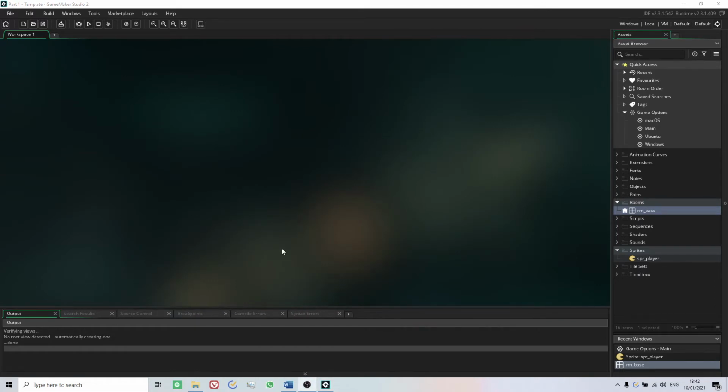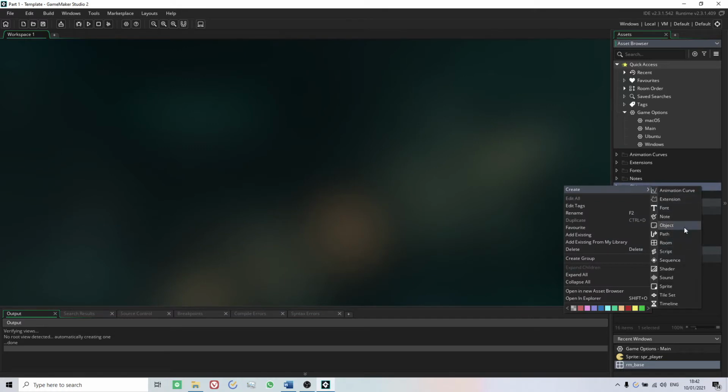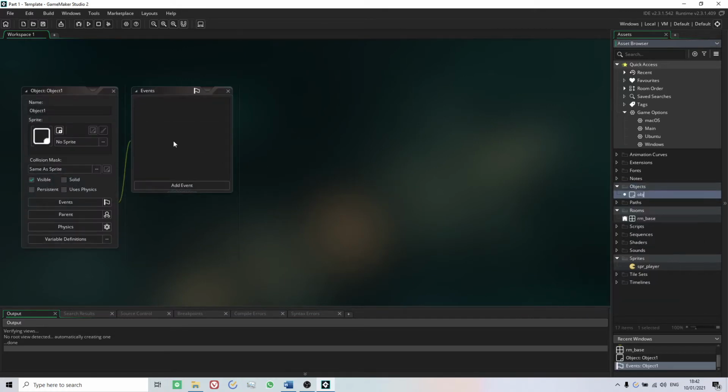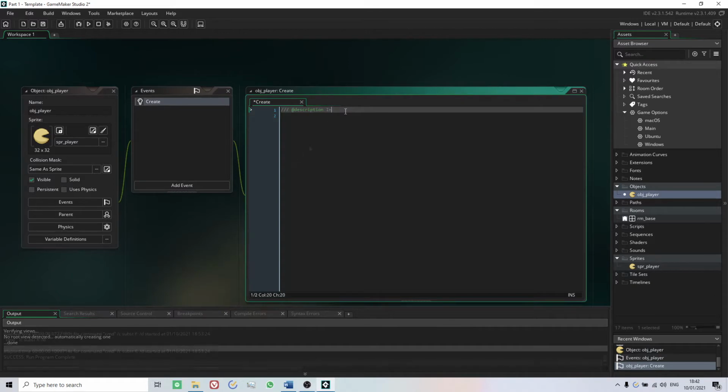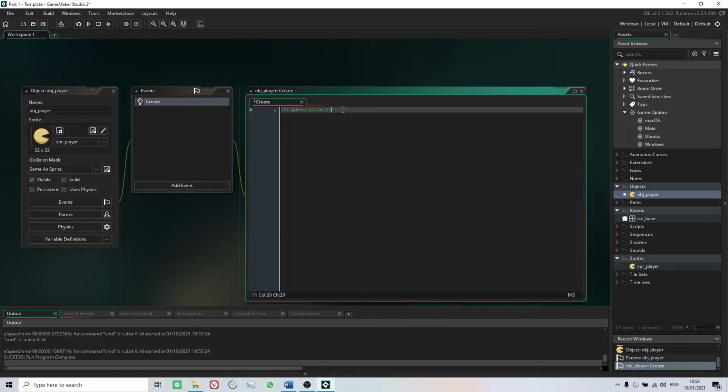With that out of the way, we can start by creating an object. Right-click Object, Create Object, which we'll call obj_player. We'll give it the player sprite that we already created, add an event, Create event, and name it initialize variables.